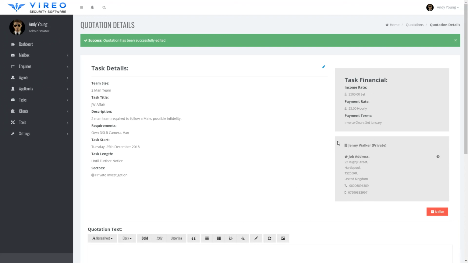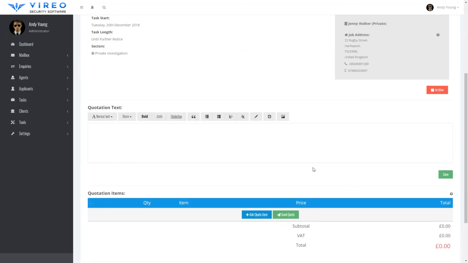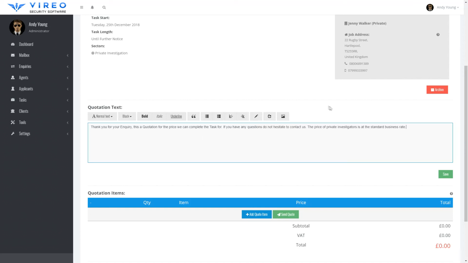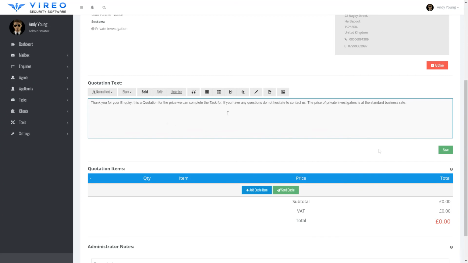So now we've added the task details, we can go ahead and complete the quotation details. So the quotation text, we could use this section to write anything we want on the quotation for the client. So I've added a little message in there for the client. So I've just written a little thank you message. You could write anything in this box and it would be displayed on the quotation.